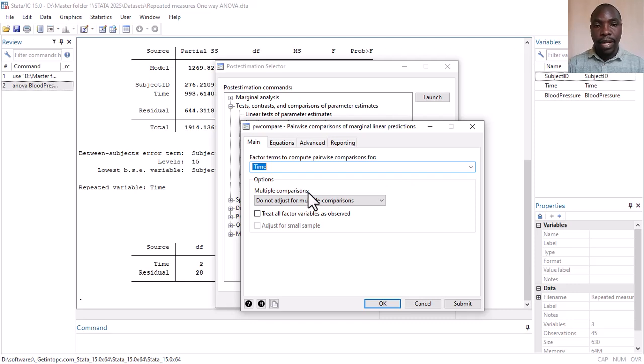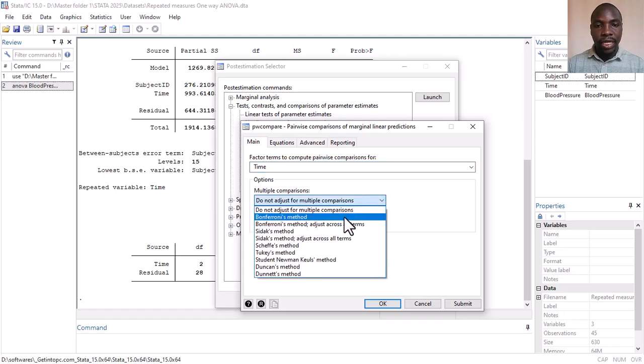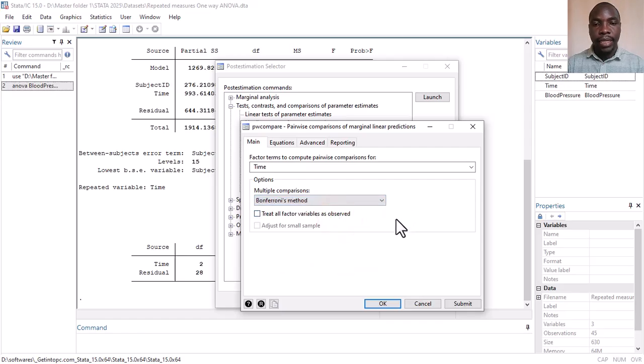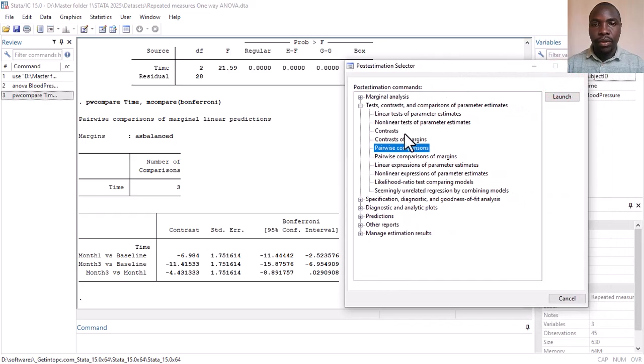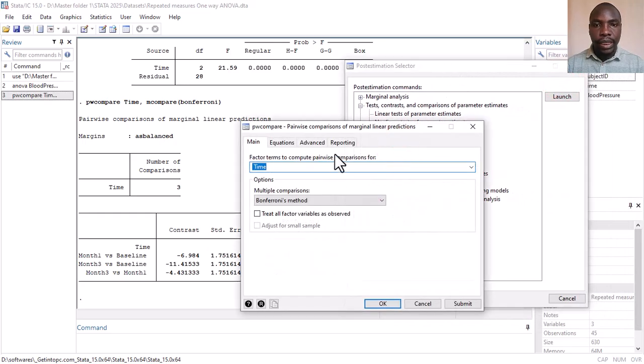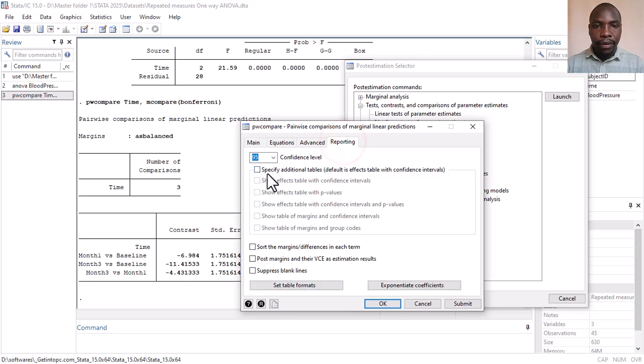Then under multiple comparisons, by default is do not adjust, but here we want to adjust using the Bonferroni method. There are several other methods that you can interest yourself in. For now, we are choosing the Bonferroni method and then click OK. Within this output, I would also want to get the p-values. So still under pairwise comparisons, under reporting here, I'm going to check the specify additional tables, and I will choose show effects with confidence intervals and p-values.